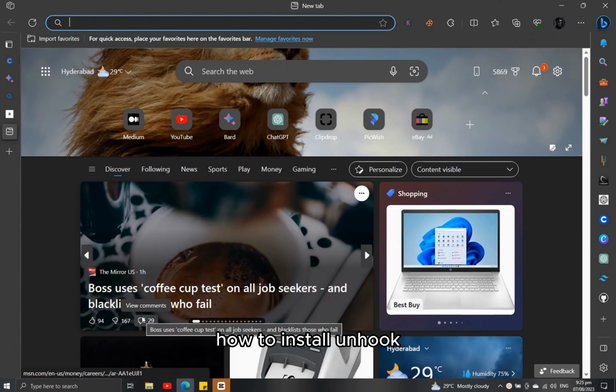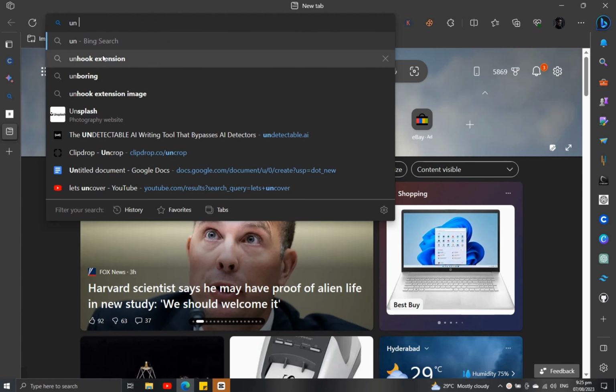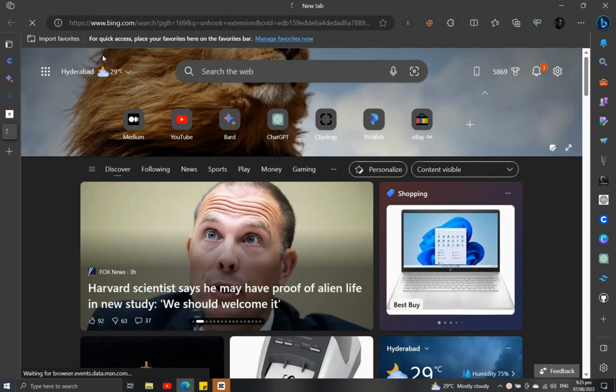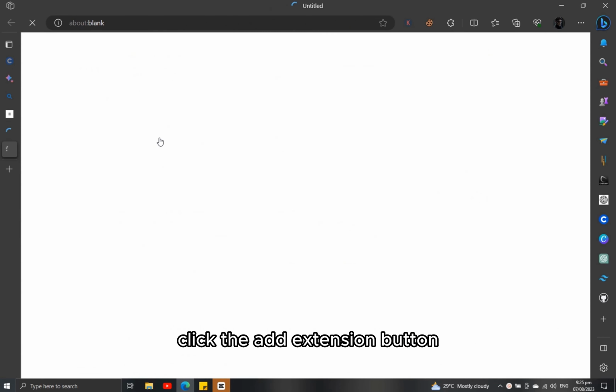How to install Unhook? Open the Chrome Web Store and search for Unhook. Click the Add Extension button.